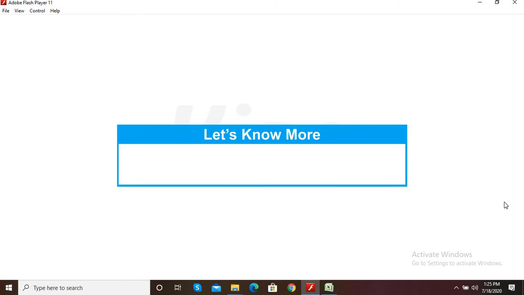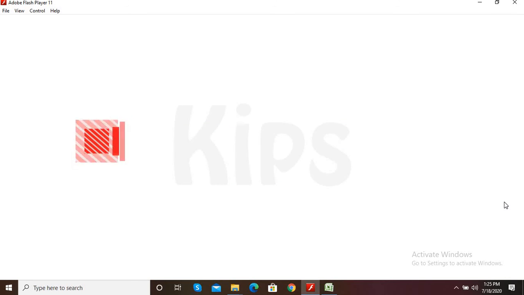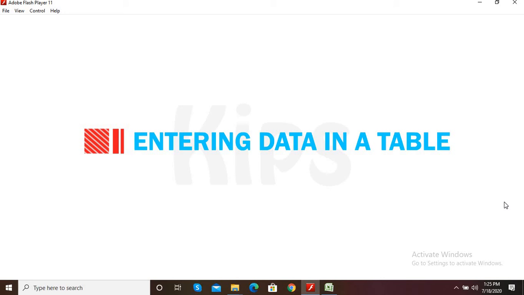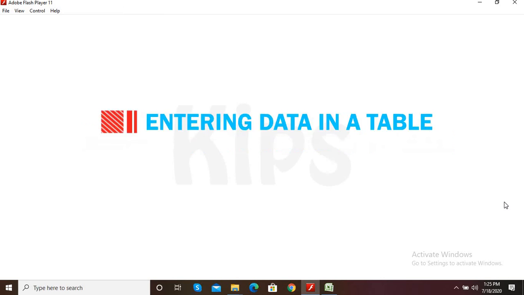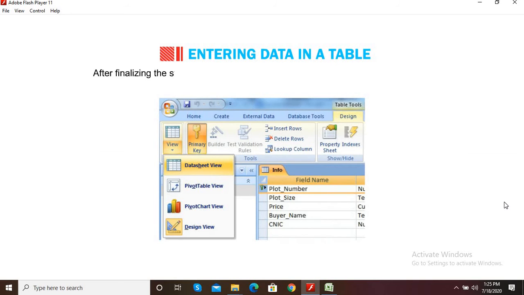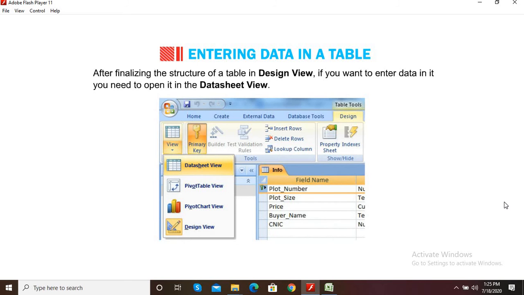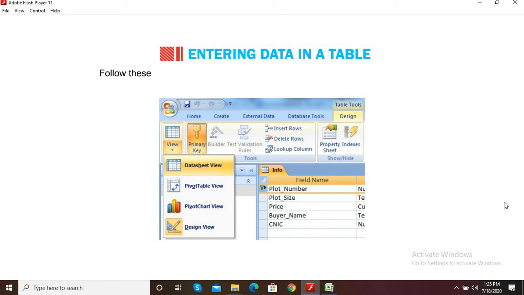Students, note the fact that a field name can have up to 64 characters, including spaces. Alright students, now let me tell you how to enter data in a table. After finalizing the structure of a table in Design View, if you want to enter data in it, you need to open it in the Datasheet view. Follow these steps to open the table in the Datasheet view and enter data in it.